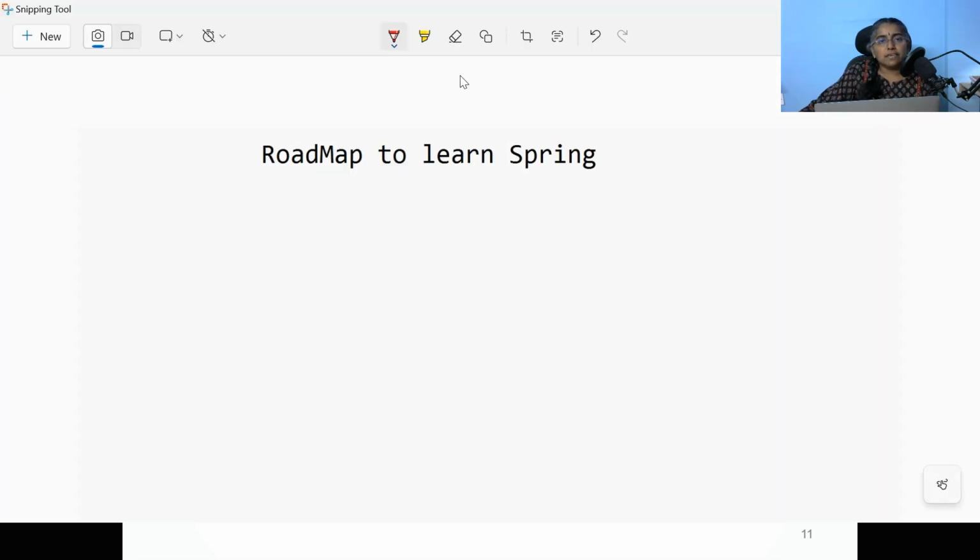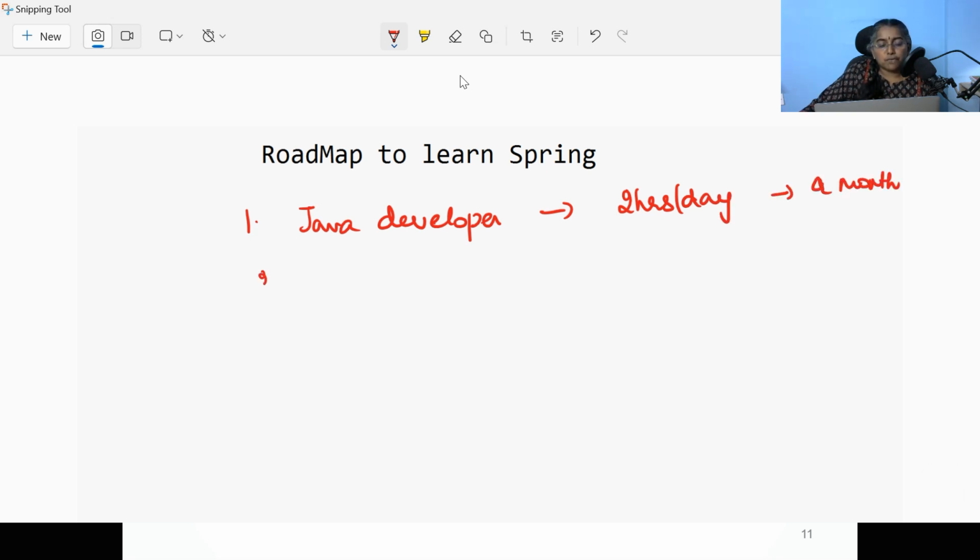Okay, how many months will it take to learn Spring Framework? If you are a Java developer, already very comfortable in Java, and if you can dedicate 2 hours per day, then you can be a pro of Spring Framework within a month. If you are a fresher, just now have completed Java or are on the path of learning Java, and together with that you want to learn Spring Framework, and if you can dedicate 2 hours per day, you can learn Spring within 2 months.